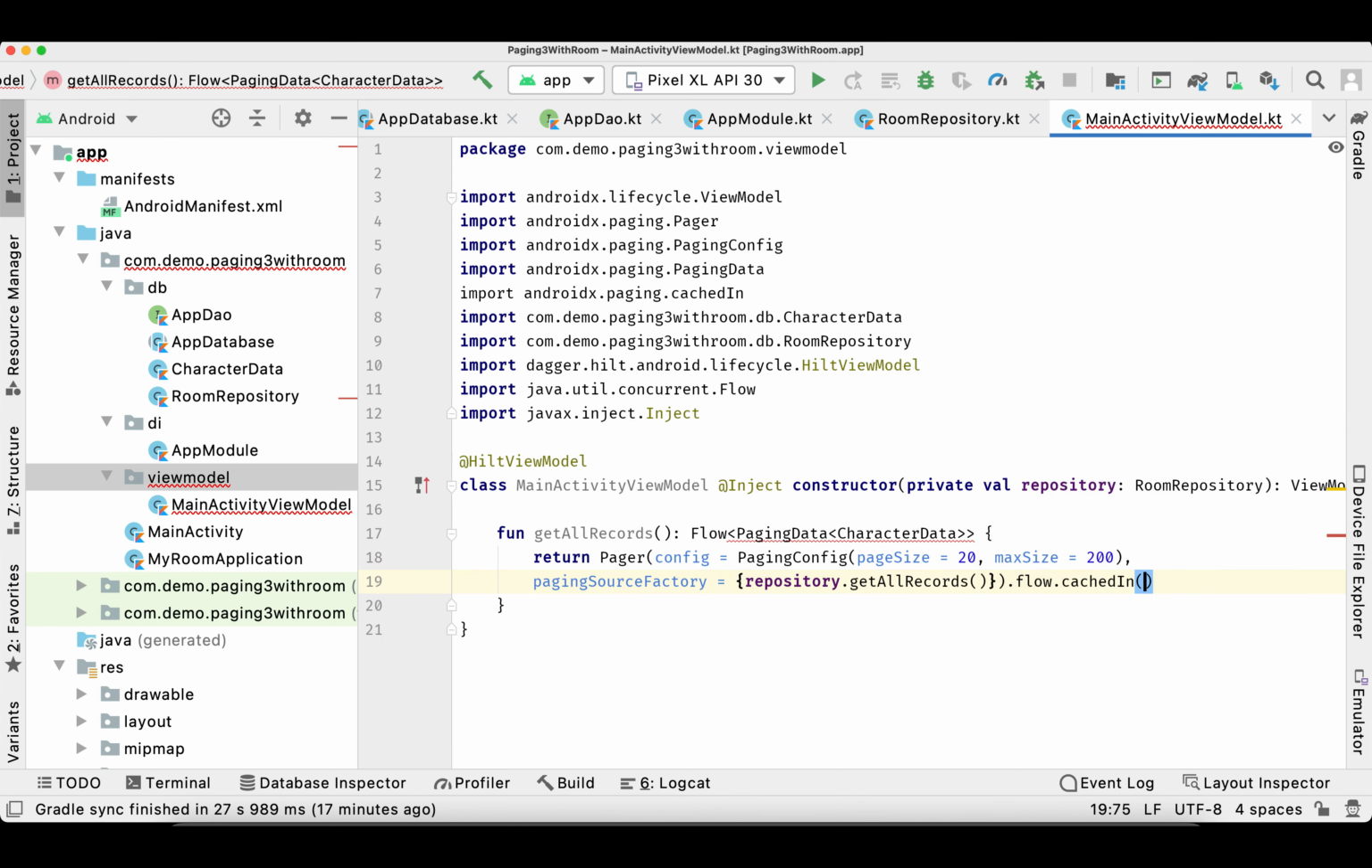So now it's time to add a recycler view inside our main activity layout file.